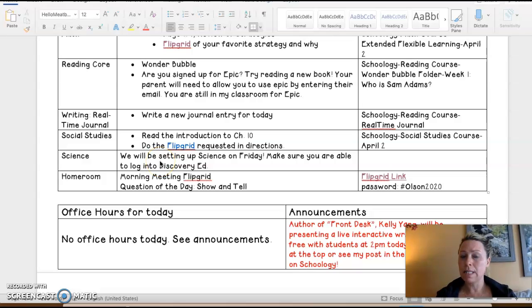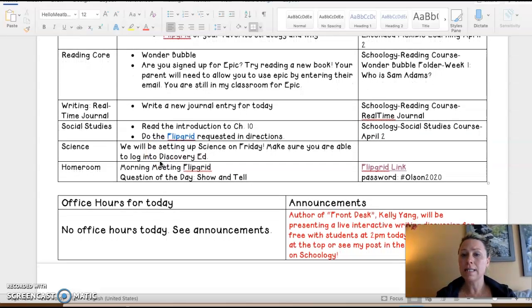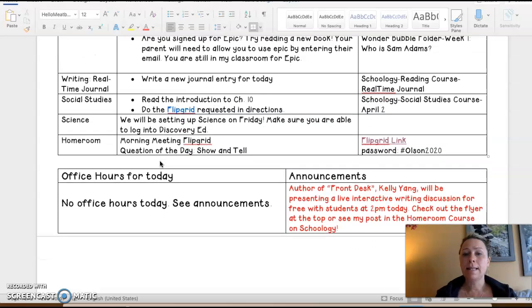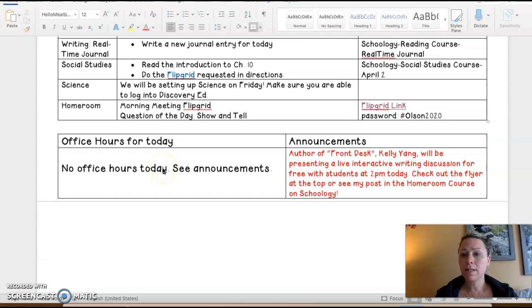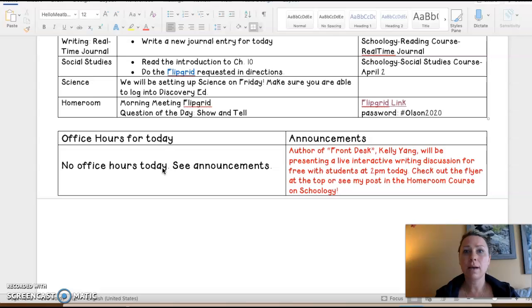Tomorrow we will be visiting science, so there's nothing for science today. And then lastly, this is just a reminder of something that we talked about yesterday at our WebEx meeting, that there are no office hours for today. Of course, I will be checking my messages all day long over email and Schoology, so please continue to send me messages if there's something that you need help with.